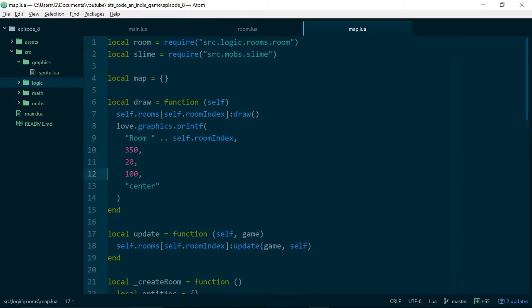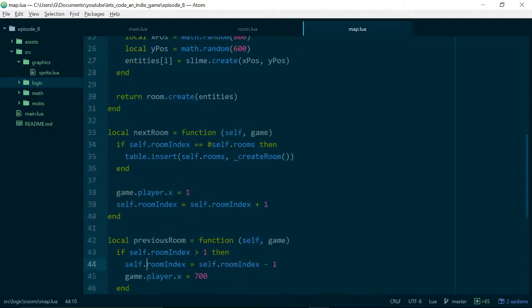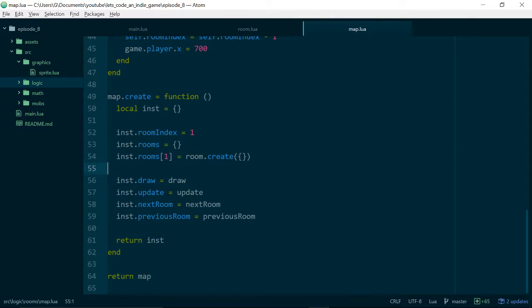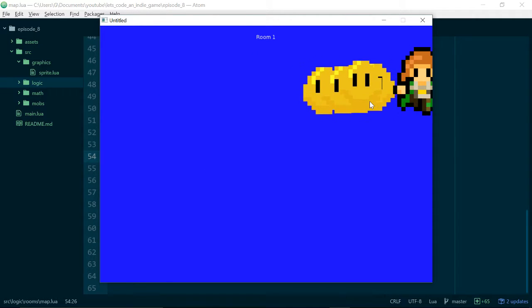Inside of map.lua we have this create room function, and this just creates a new list of entities in random positions, and then it passes that list of entities into the room. One change we should make here from last episode is when we create the map we always make sure there's at least one room inside of it. Our code would just look nicer and be less surprising if we used our create room method to generate the first room instead of doing it by hand. So now all of our rooms are the same, it's nice and consistent.